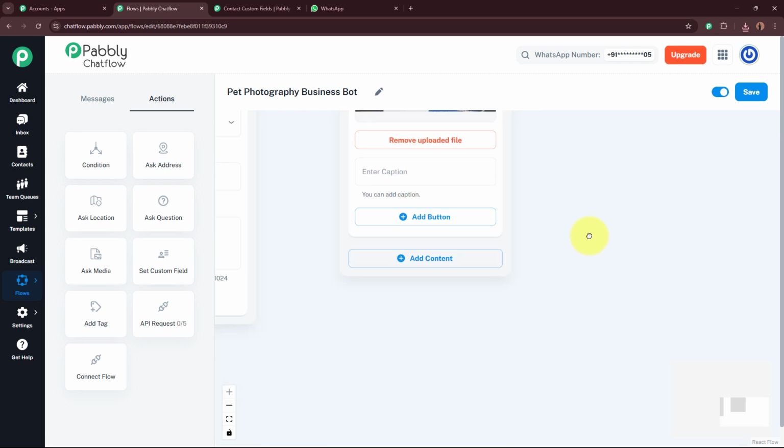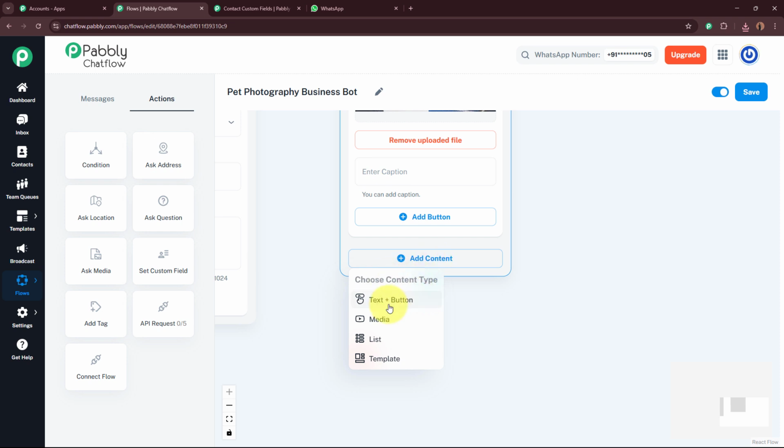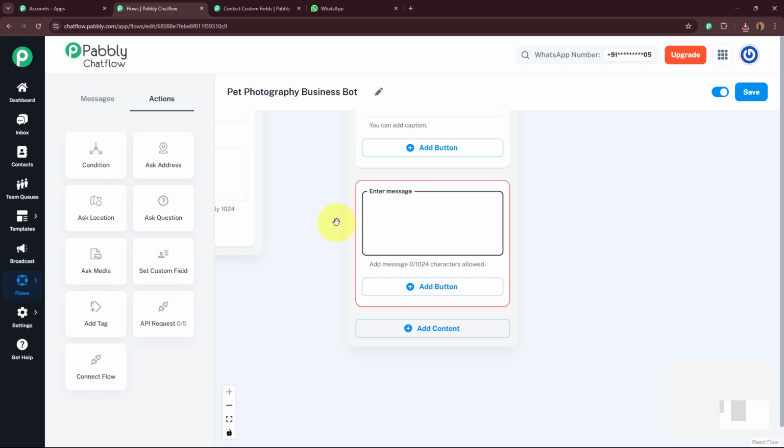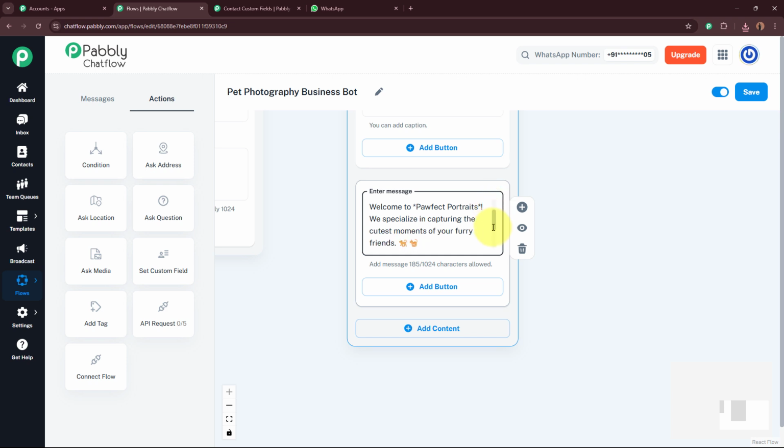Now with this image, I also want to attach a message. For that, click on this add content button. Choose the content type as text plus button right here. And for the message over here, I'm going to write it as... So this is the message that I've written right here. Awesome. Welcome to Perfect Portraits. We specialize in capturing the cutest moments of your furry friends. What would you like to do today? Please choose an option below. You can see right over here, this is the message. And with this message, as it says, please choose an option below, I have to attach some options to this message.